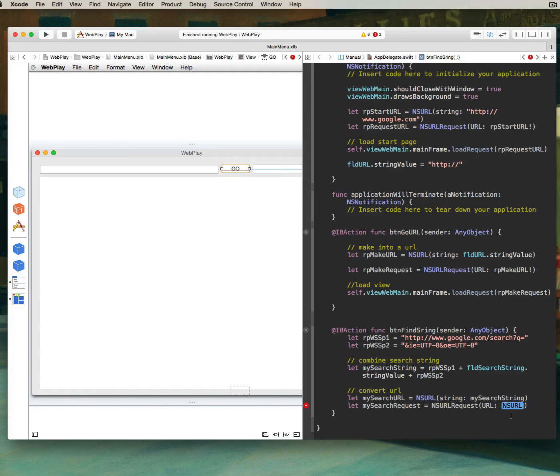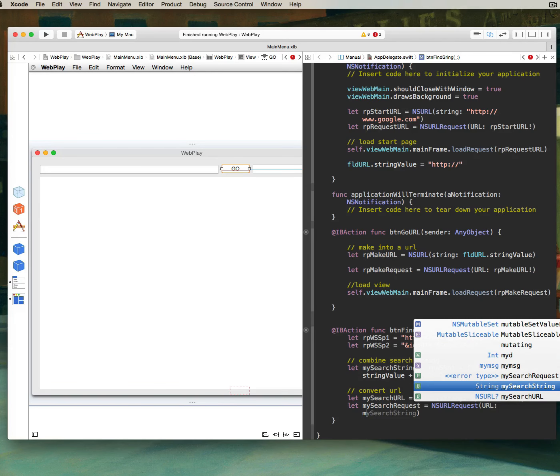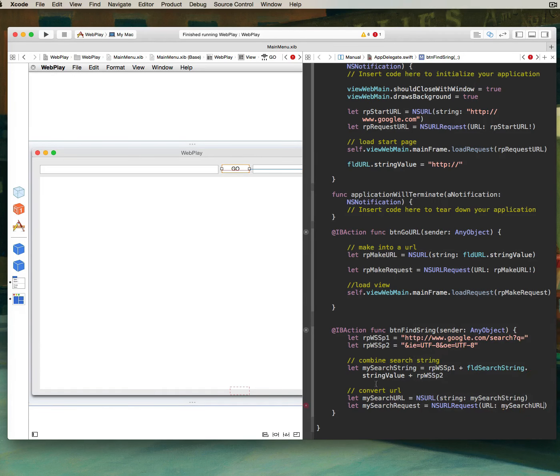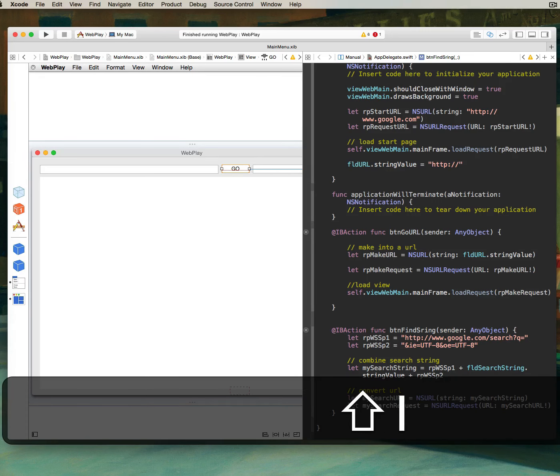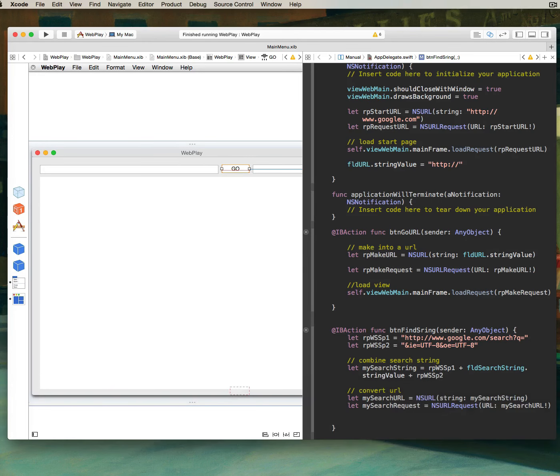And actually, what we need to do now is just give it this URL, if we remember how we did it up there. So my search string, is that what it was? No, I think it's my search URL, right? That's what we had. It's right here. Yep, my search URL. And we want to give it an exclamation mark at the end. And now we just want to load that into our view.